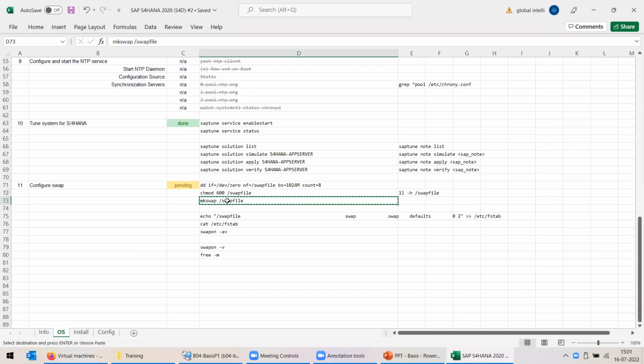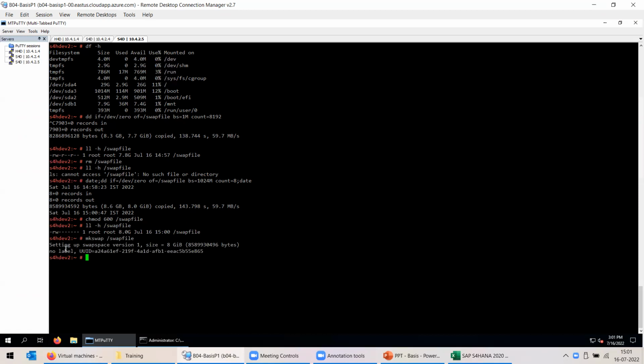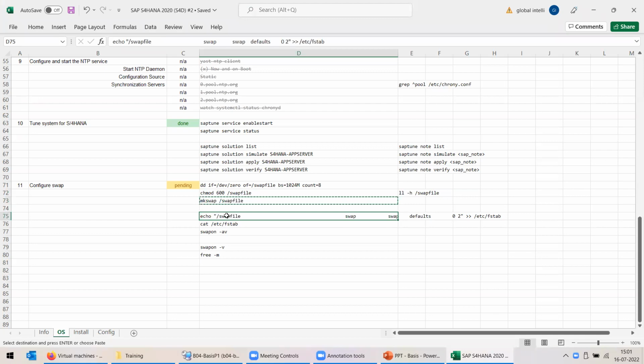Okay, now I'm creating a swap file system on this swap file. Here again, setting up swap as version. This is done. Now echo /swapfile.